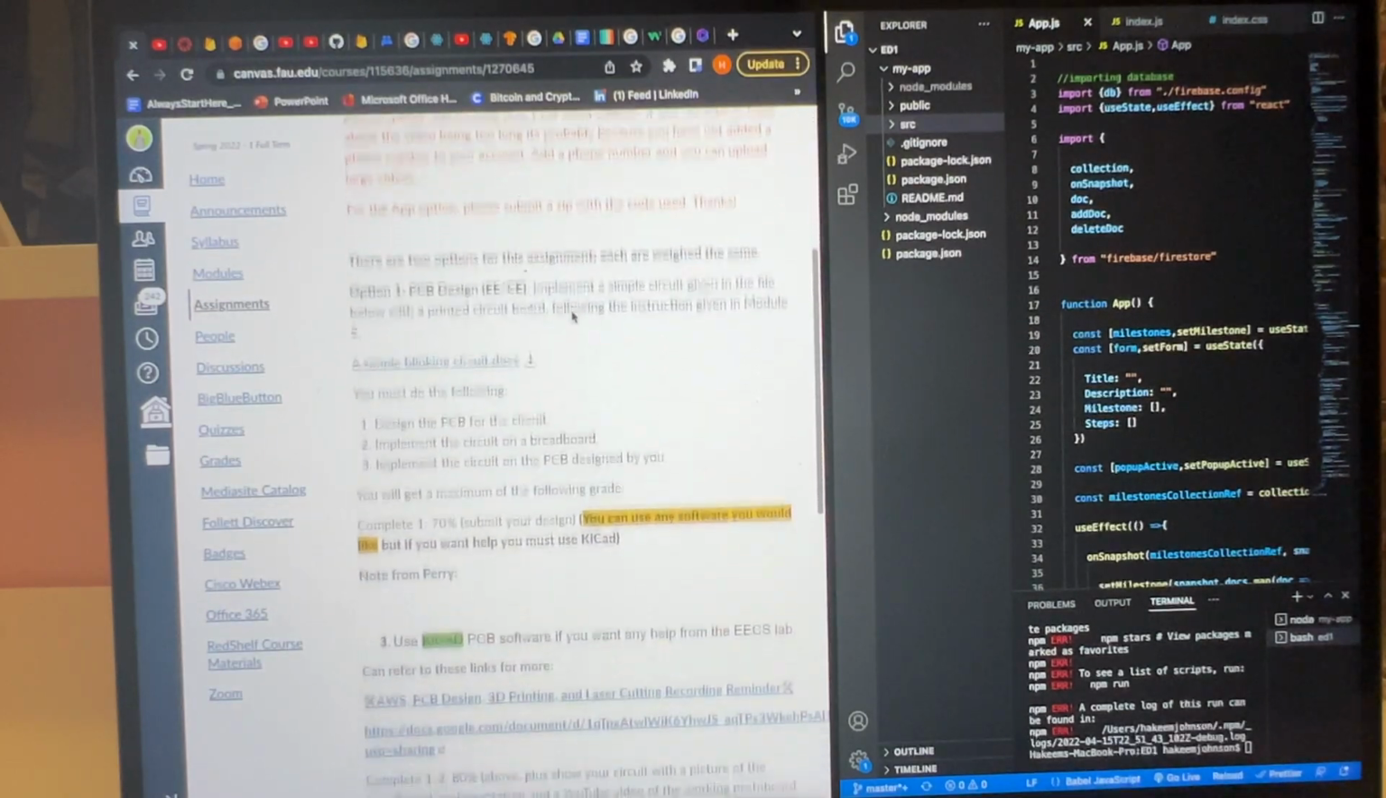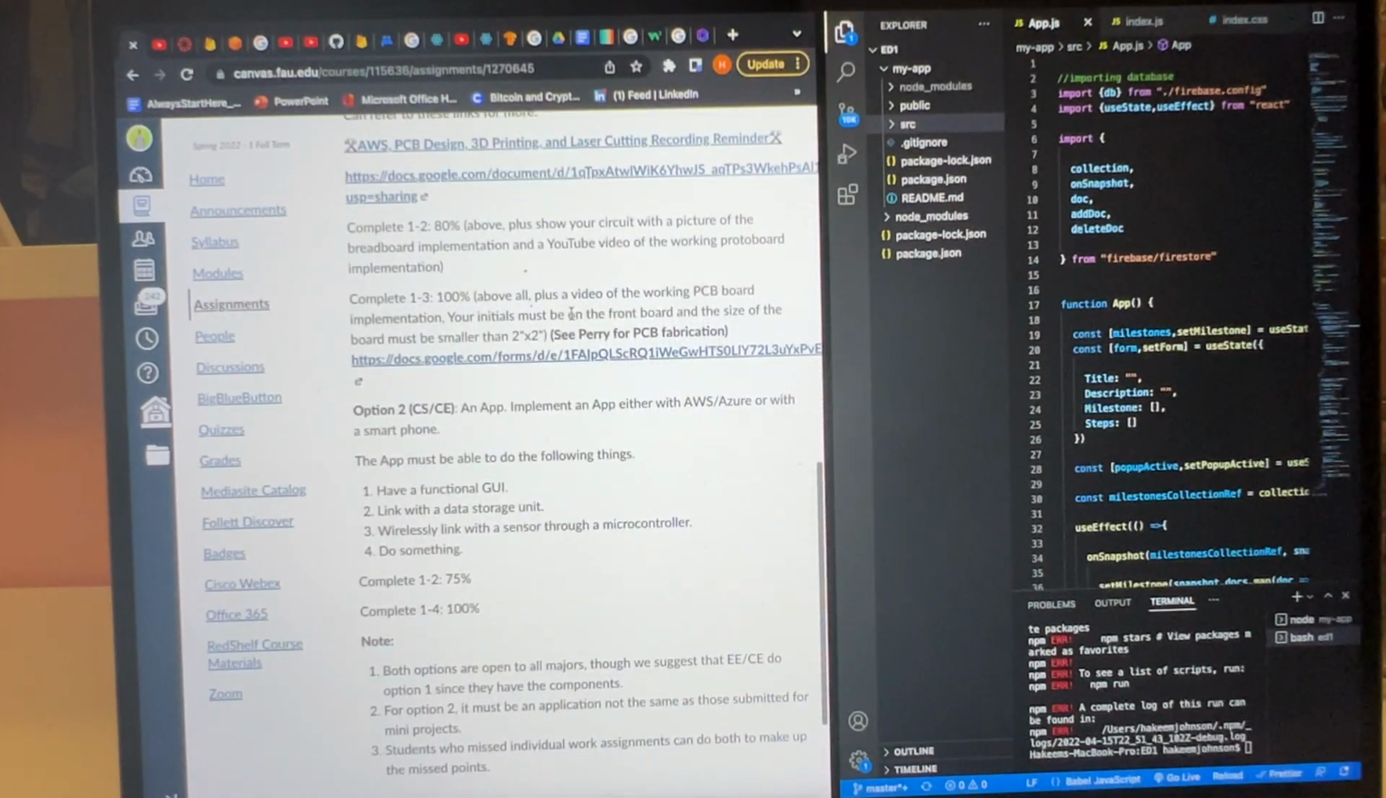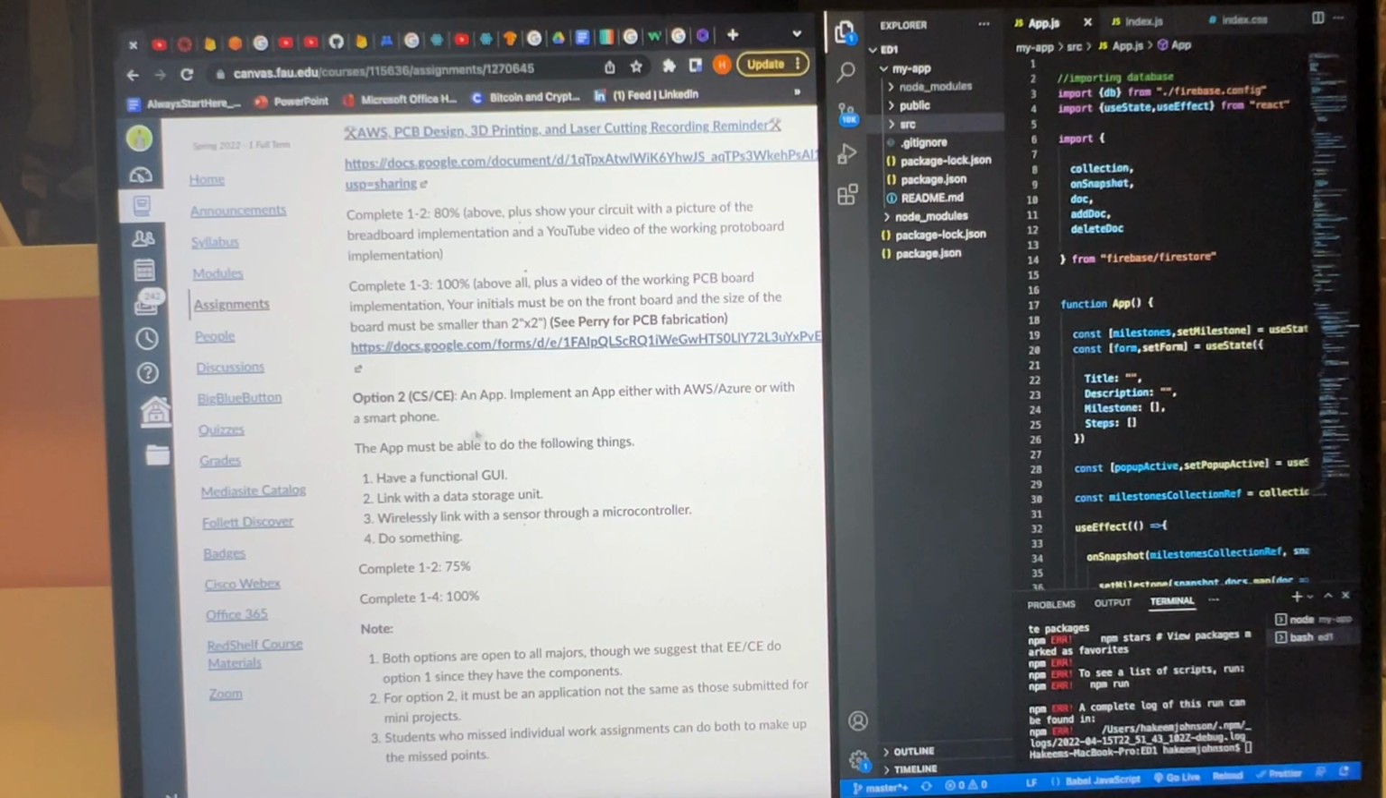So I'll start off by saying I did the second option here for the app design. I'm a computer science major, and I went ahead and did the first two requirements. I didn't get to do number 3 and 4, so I'm just shooting for the 75. I didn't have enough time to do the other two requirements, so forgive me.